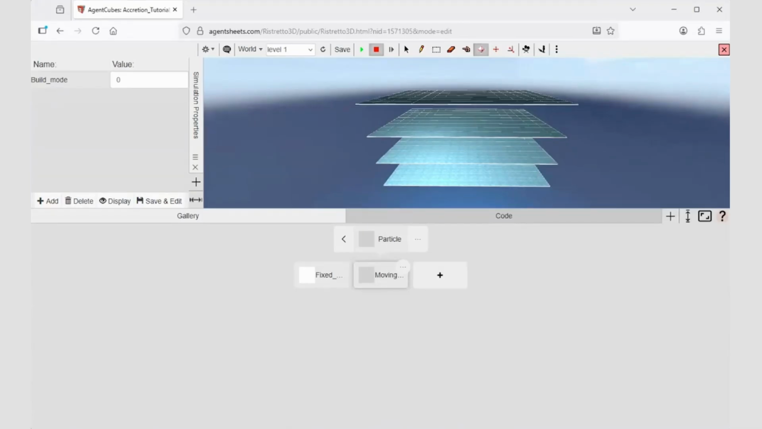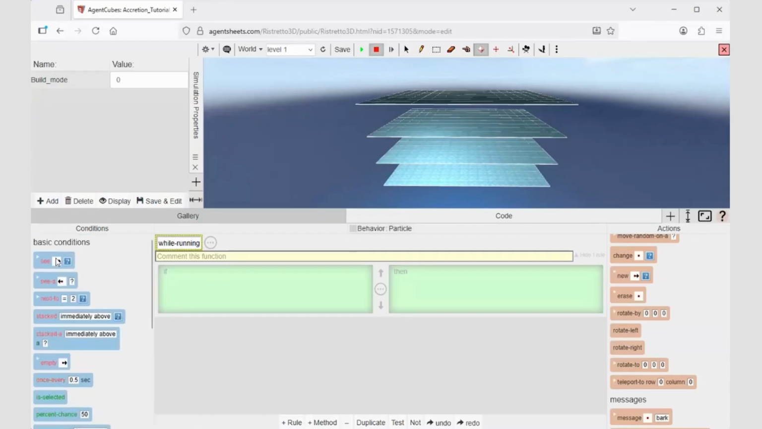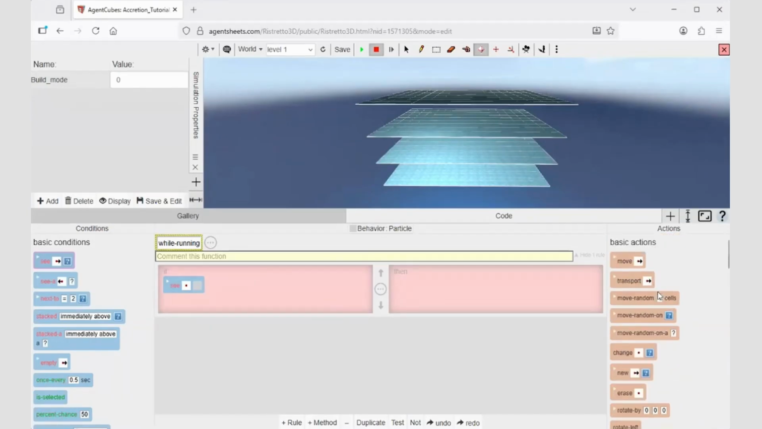What do we want to happen? Well, in the code, we would like moving particles to move. And we want them to move randomly throughout the entire world, so not just in a plane. So let's tell the moving particle, if you're a moving particle, we do that by saying, if the agent in this cell, people often talk about, if I see myself as, it kind of anthropomorphizes it, but if the agent in this cell is a moving particle, then we want it to move randomly one cell.